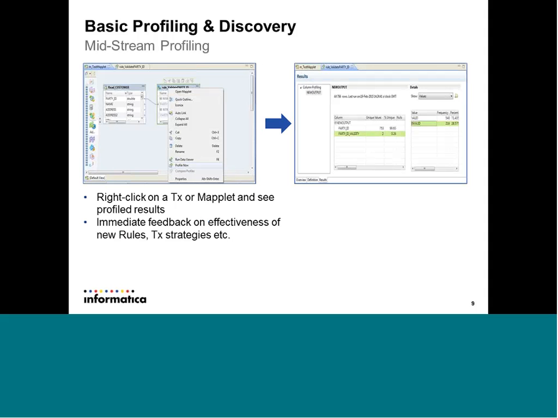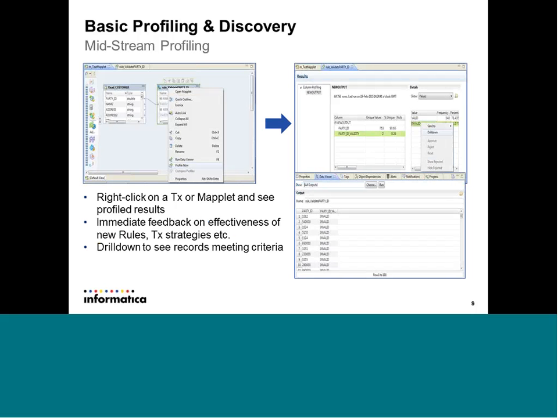Again, as you can see, you get quick results there. So immediate feedback on the effectiveness of new rules, transformations, etc. And again, you can drill down to see the records that are meeting the criteria. So you can see the common theme here. Basically, it tends to be quite easy in any of these places to create a simple profile, and in each of those you can drill down and see the underlying information. So, quick and immediate results when you're in a development environment.